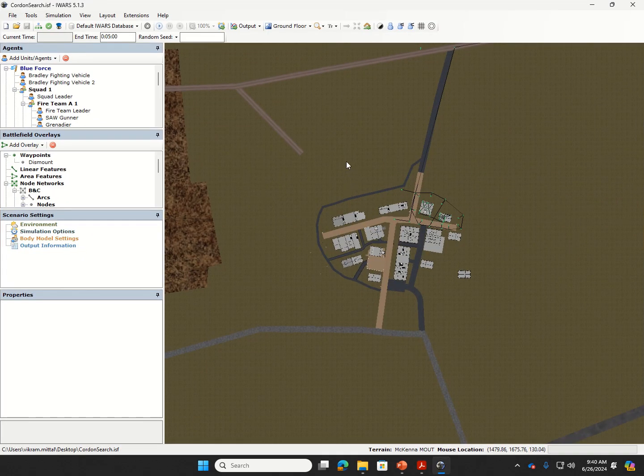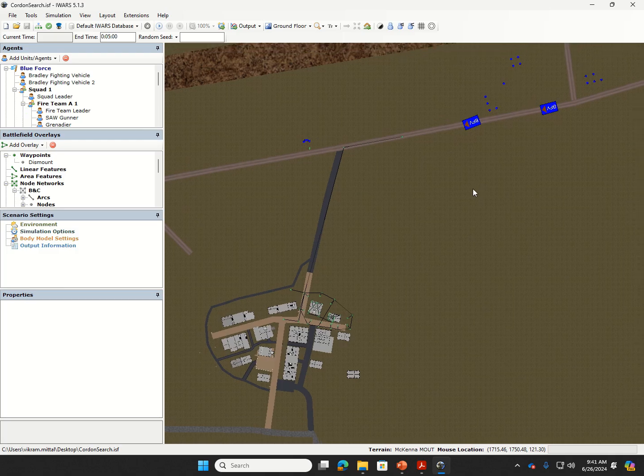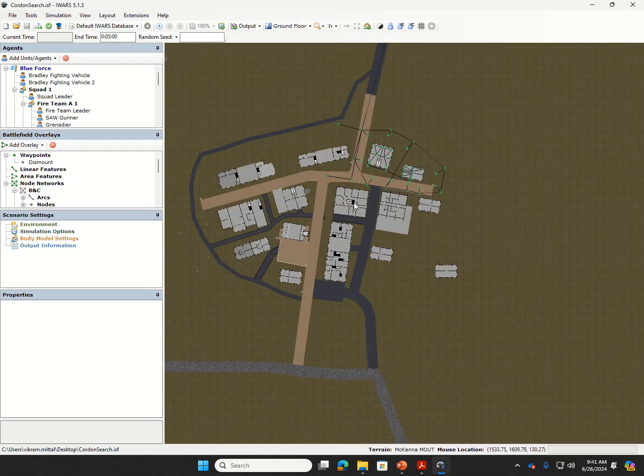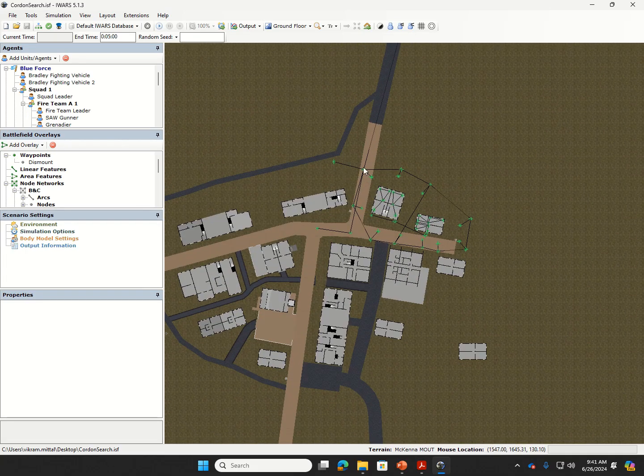The model that I'm opening is a cordon and search model. We have our blue force up here. They load up into these Bradley fighting vehicles, drive down into the McKenna mount site at Fort Benning. The first group establishes an outer cordon around these buildings, and the second group dismounts and actually goes into these buildings.